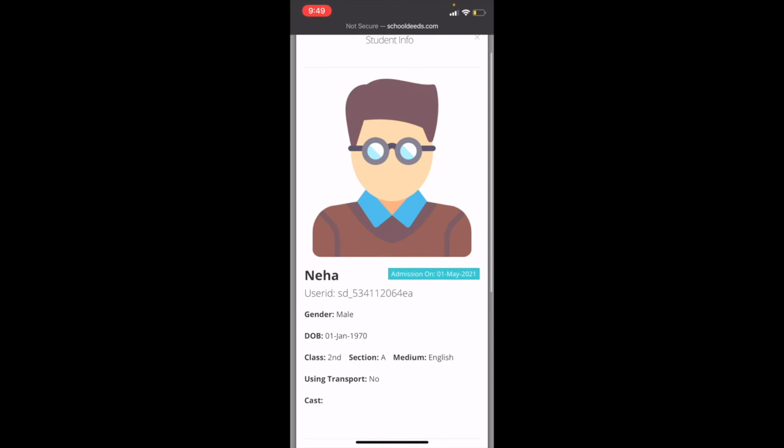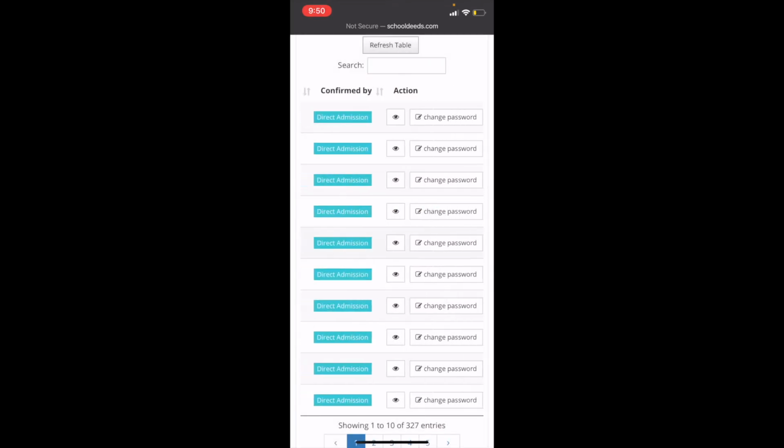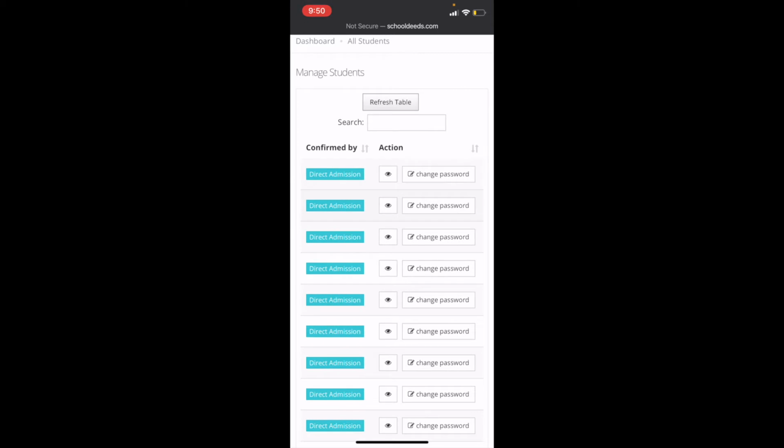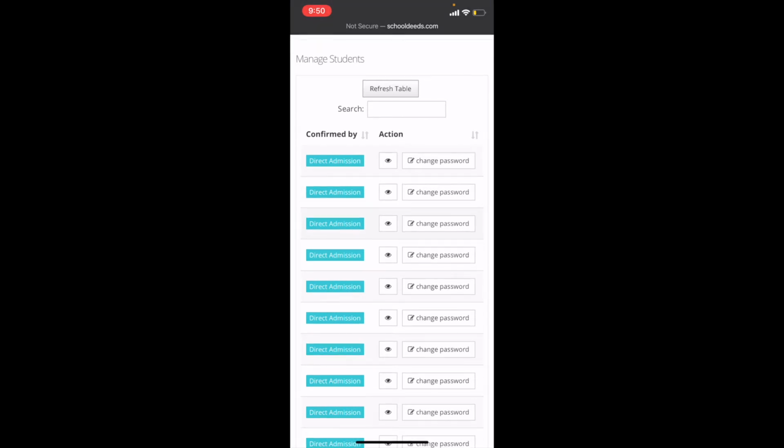Now also there is an additional option available with the teacher user, that is to change the password for a particular student's user ID. They can just simply click on change password and then follow the procedure to change the password. And about how a student user can log in, there is a link to the video in the top right corner. Just click on it and you will know.